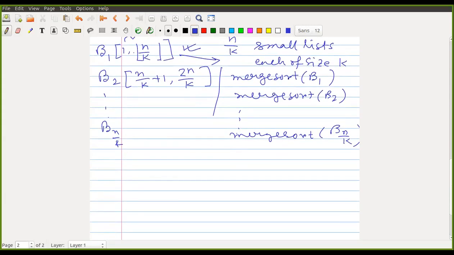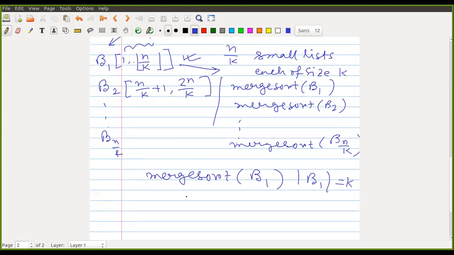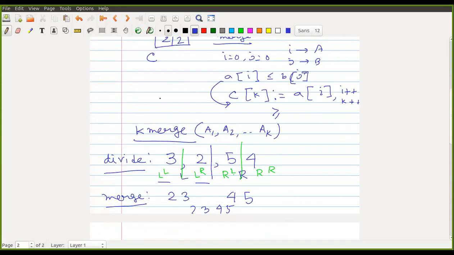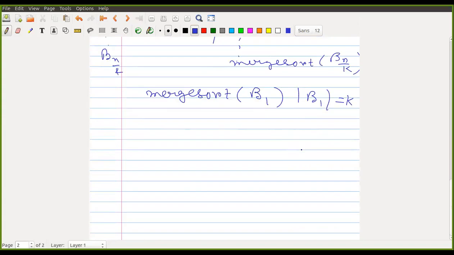Now, the question you are asking, if I understand it correctly, is how this merge sort of b1 works. Merge sort of b1 is a list of k elements, so the size of b1 is k. We understand the algorithm of merge sort on elements: you divide into two parts and then merge. This is a merge sort on 4 elements. Similarly, we can also do merge sort on k elements.